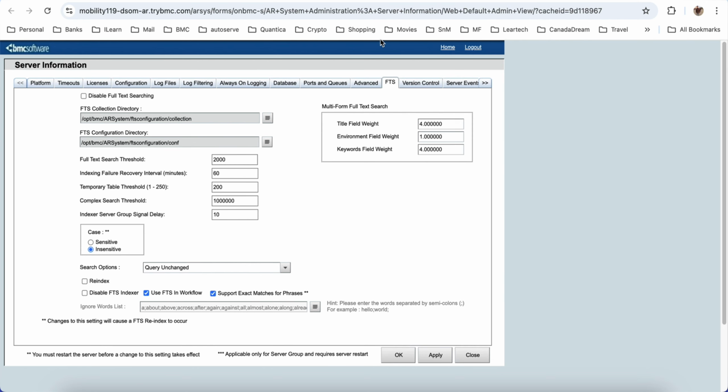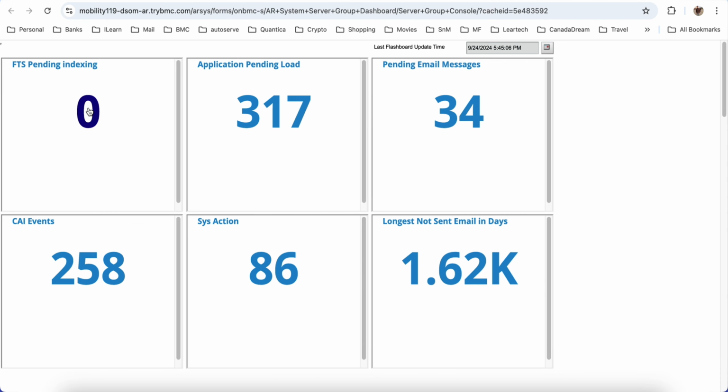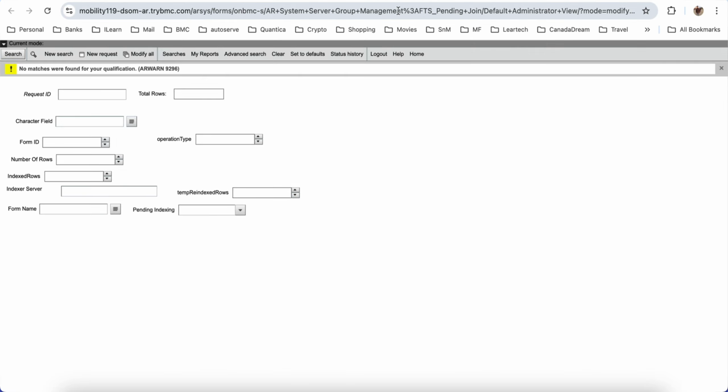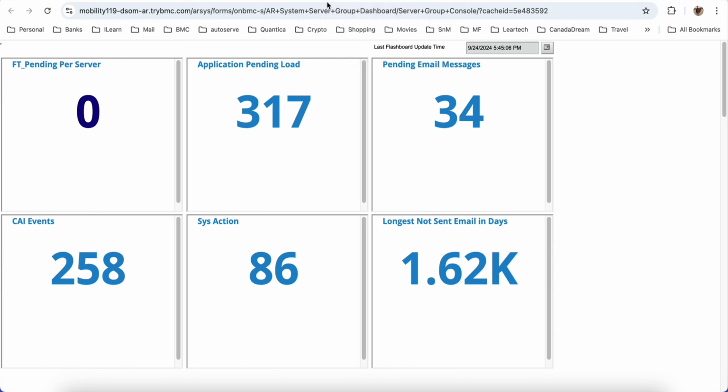Then there is a form which I said you can check from here. If you click here, it will open the name of the form. It's called AR System Group Management FTS, and the name of the form is FTS_pending. It will show you how many items are still to be indexed, which haven't completed yet. So this is basically the indexing part, and the remaining is part of administration from which you can check it.